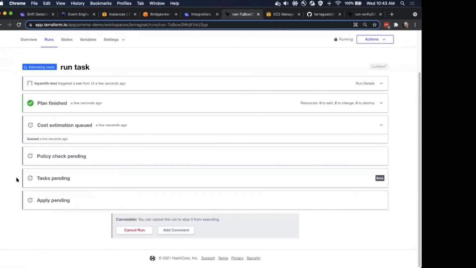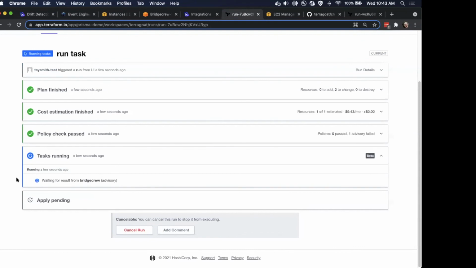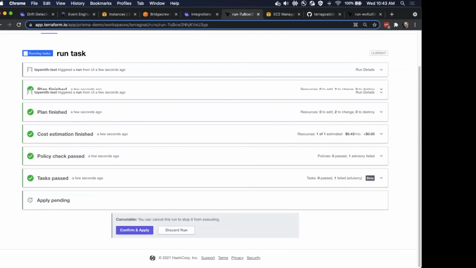Hey, Taylor, while it's doing that, there's some questions. So what is the typical workflow? So drift is detected on the UI, right? What are the things the user can do? What are the different options?